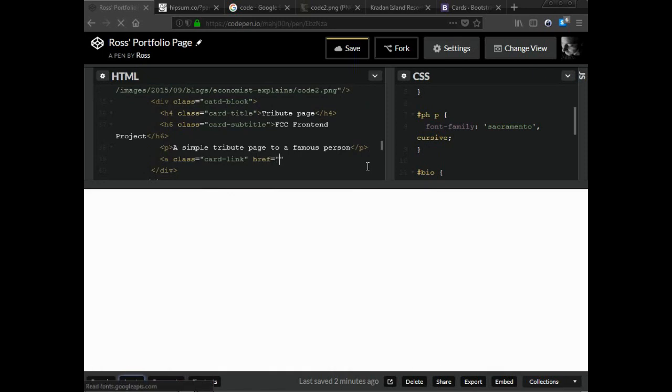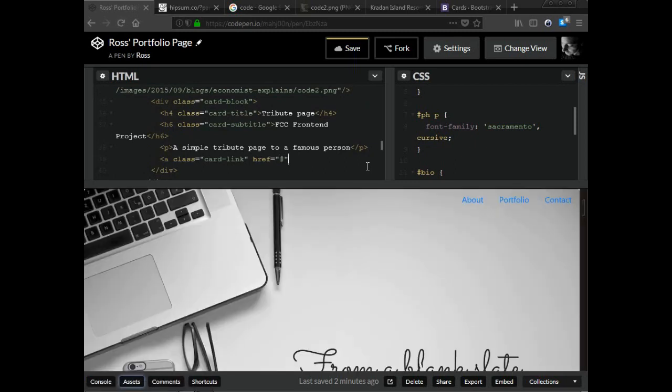Alright, so I cannot spell. What the hell's a catted card? Right.